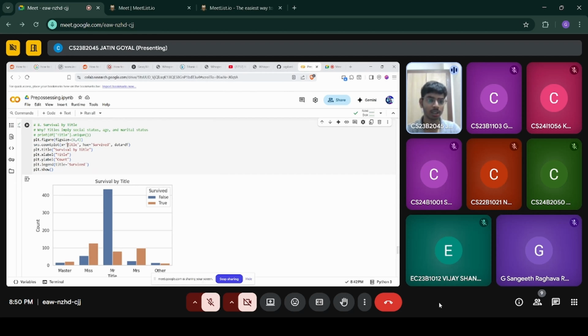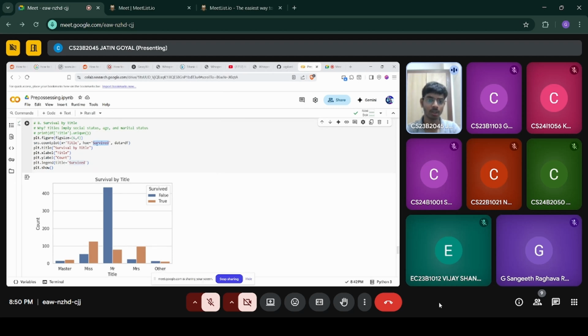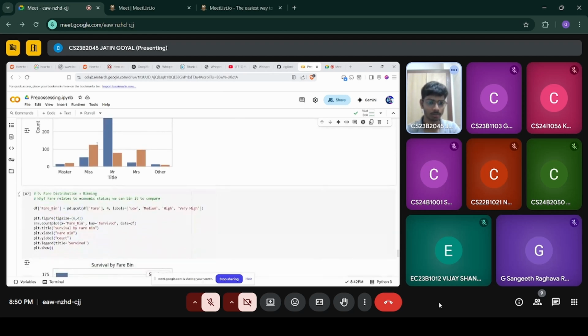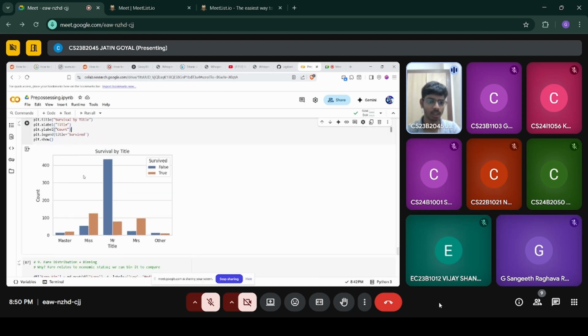So in the same way, sns count plot, x equal to title. We are splitting the data set according to their title. Then those titles we are splitting according to survived, whether they survived or not. So yes, we give x label, y label, legend, and all.